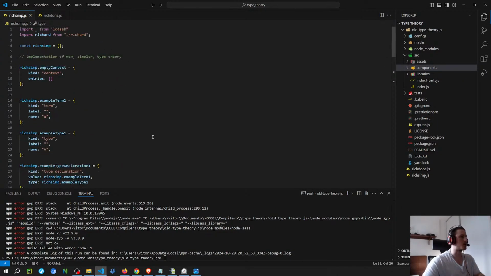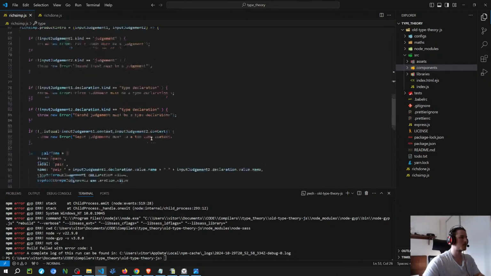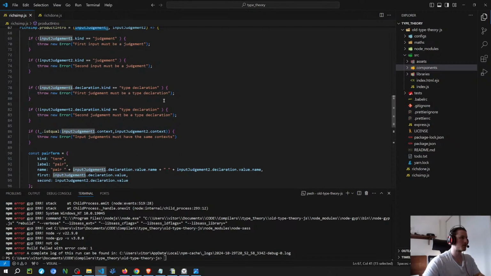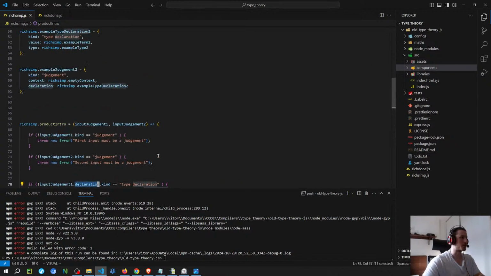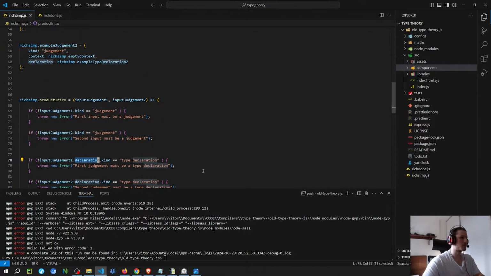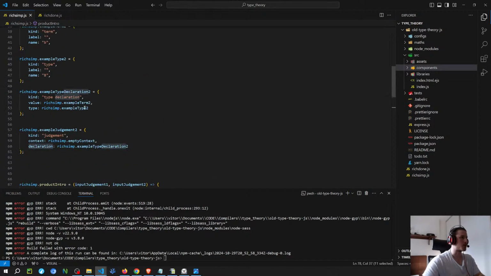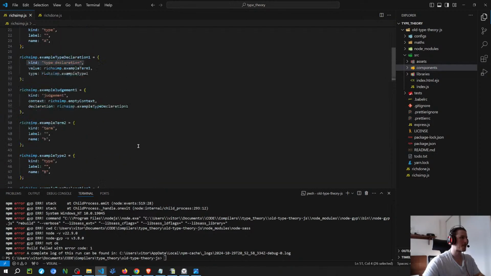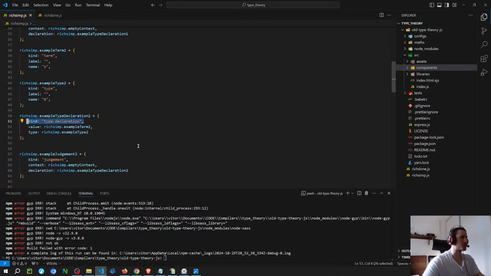I want to see how the function there works. So it expects a judgment on both situations, a declaration kinds. So it's checking for the type here. What is the type declaration?